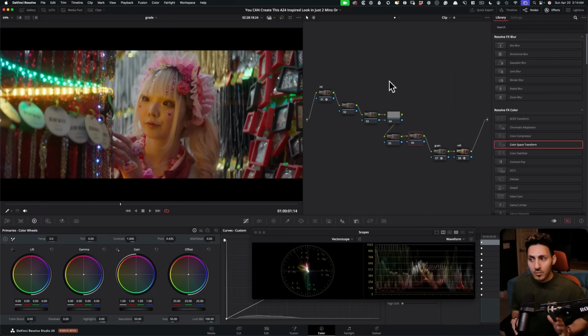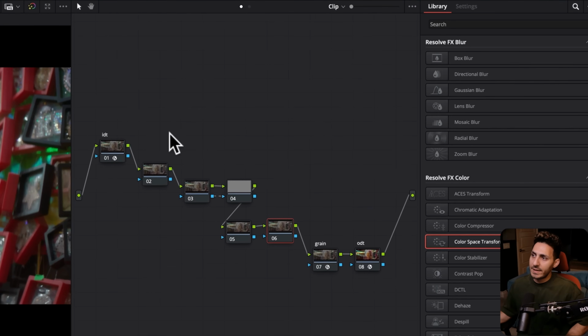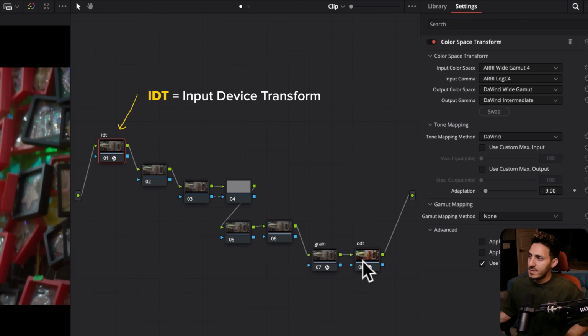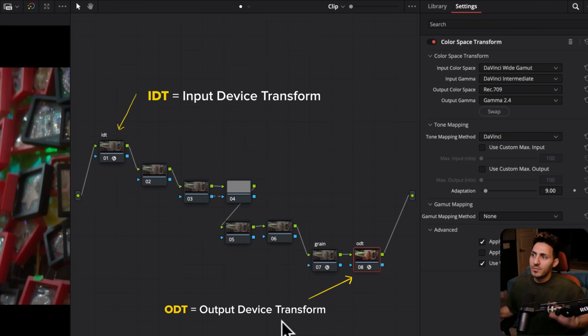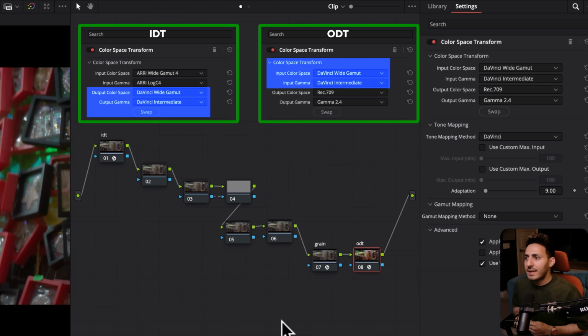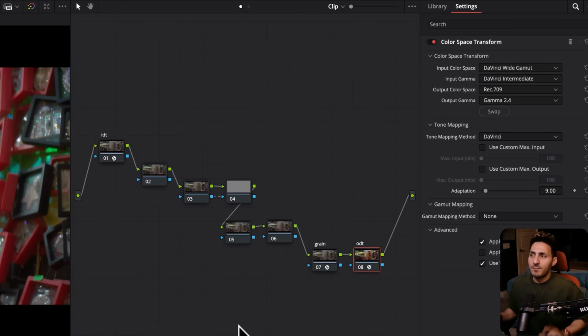All right, so now we're inside Resolve. We're working with RE footage, so it's already been converted. I got my IDT, my ODT. So proper workflow, we're going to be working in a DaVinci wide gamut sandwich. I'm going to have some resources in the description below if you want to learn more about color management. The node tree between both methods is going to stay the same.